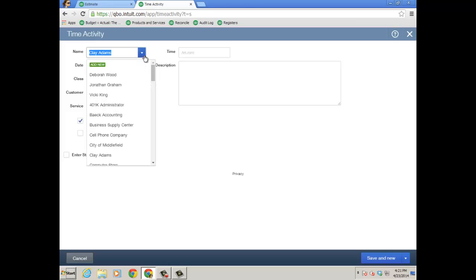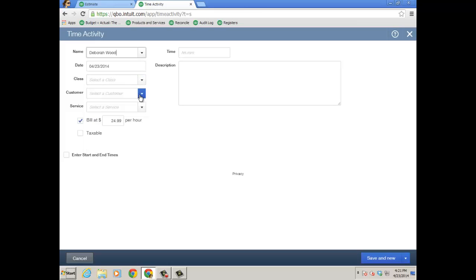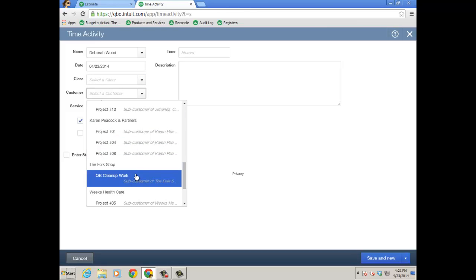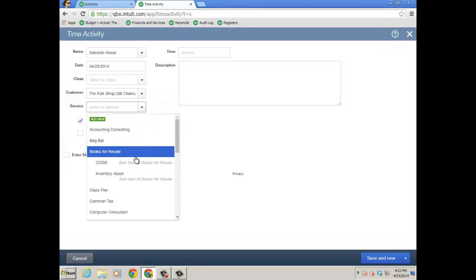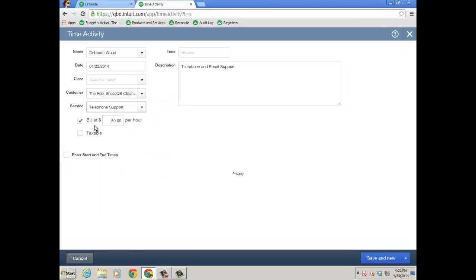And we'll say that I enlisted Deborah to work here, and she also did something on the cleanup work, and she was part of the telephone support. Now I'm going to uncheck the billable box, even though I am going to bill out on the estimate, because I don't want this time flowing through to an invoice. The customer's just going to pay when I copy from the estimate to the invoice, but you do put in her time. She worked 2.5, and then I'm going to click Save and Close.